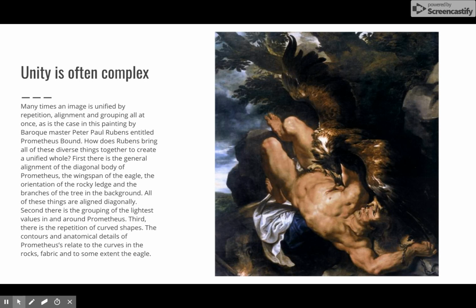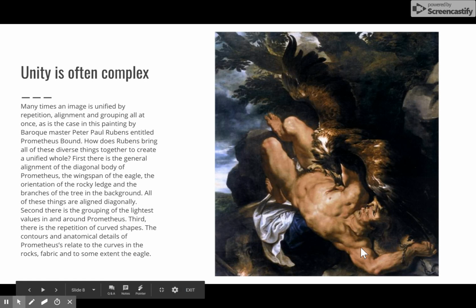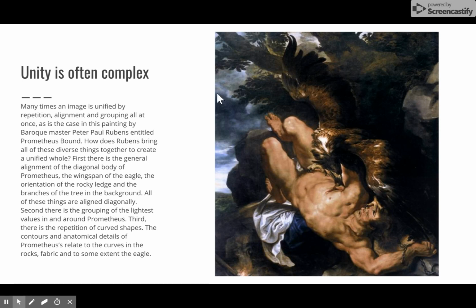Now, third, it's unified through the repetition of shape. And this is subtle, it's not so obvious, but all of the curvilinear shapes and contours that make up the body of Prometheus, right? The musculature and the anatomy of Prometheus are similar to the curvilinear forms in the landscape, and even some of the curvilinear forms on the eagle itself. So it's unified in three ways: through the repetition of shape, through the alignment of elements, and then through the grouping of value.